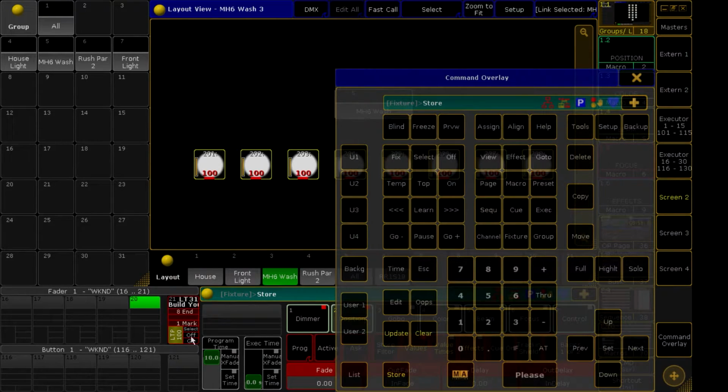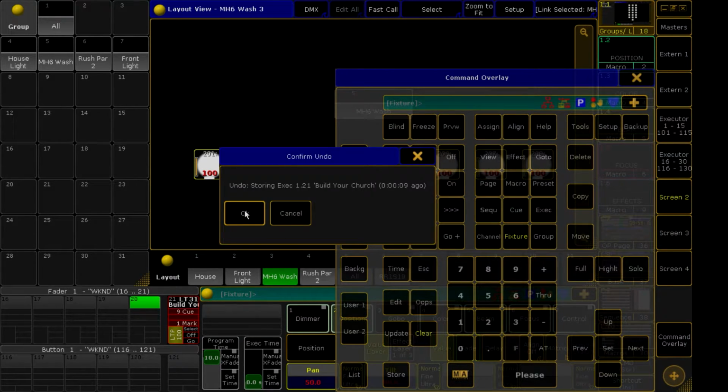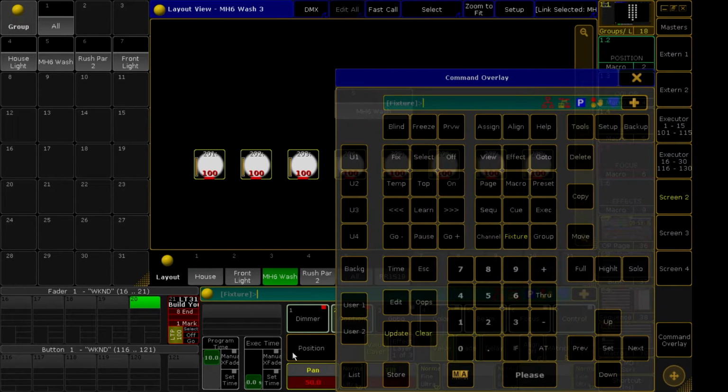We have Build Your Church, which we know has information here. If I were to click here, we can see we just stored all that information into Q9. It just generated a ninth cue. We don't want to do that, so oops, we bring that back, and now we're going to hit store again, and we're going to store it in this open executor.